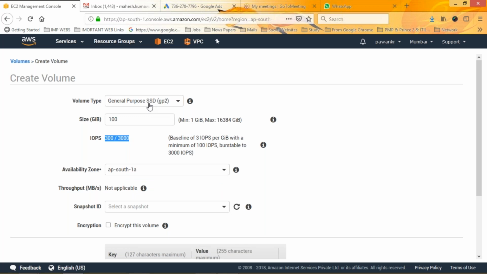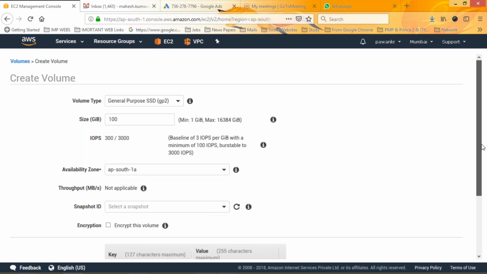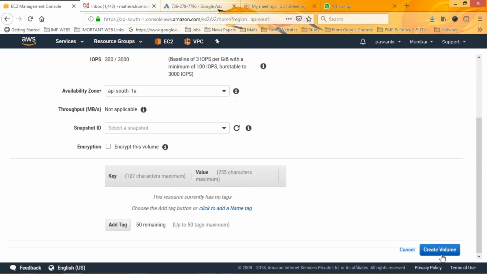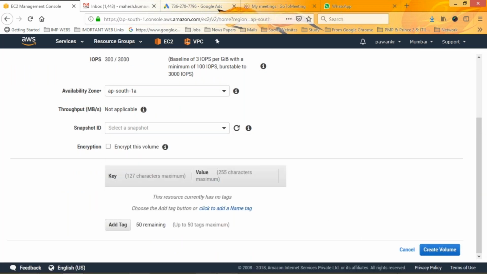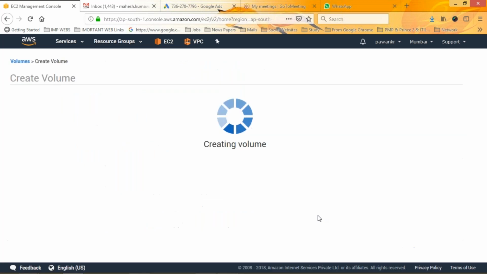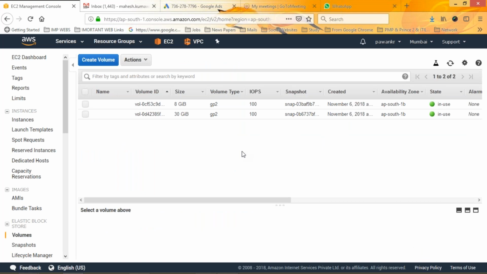So this is the SSD, solid state drive. This is the read write speed, this is the size of the volume, and this is the availability zone. We have to map it here, and then we can simply create a volume and map it to the particular instance. And if we require a snapshot, you can also use that at the same time. So it is very easy to create, and very easy to map at the same time.